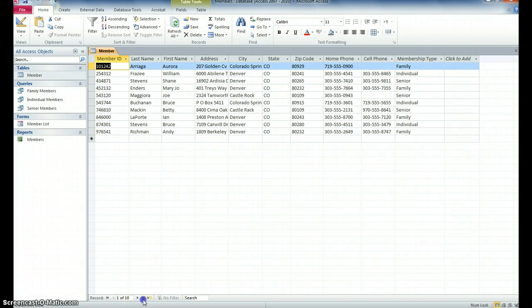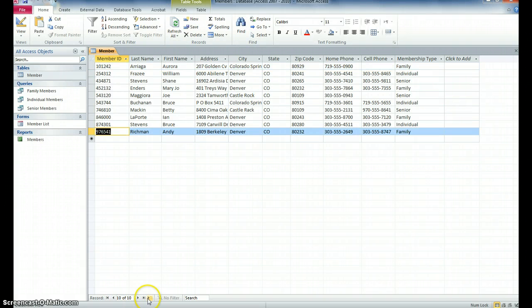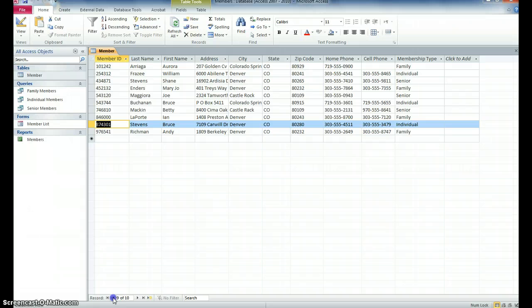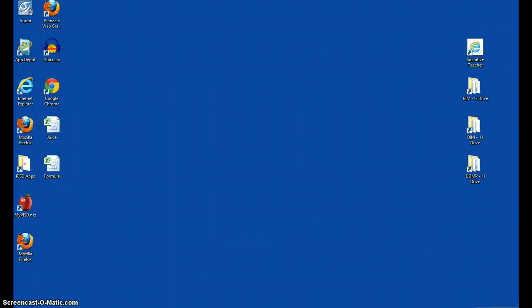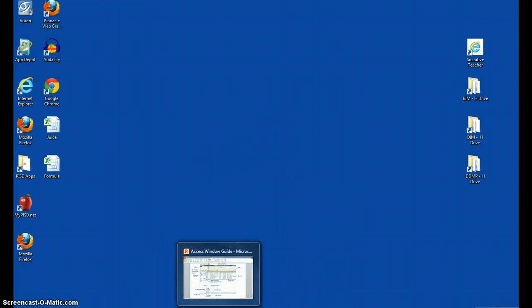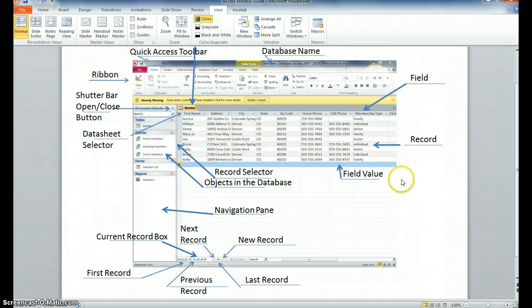If we want to go to the very end of the database, we click this one with the bar, the arrow in the bar. We go to the very last record. If we want to go back one or forward one, we obviously use those. And then if you want to create a new record, then this would be your creation record right here. Let's go back to our PowerPoint and see if there's anything else.